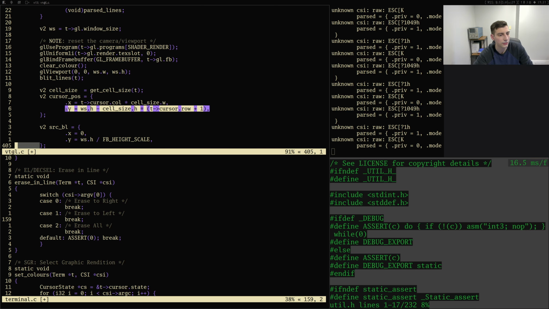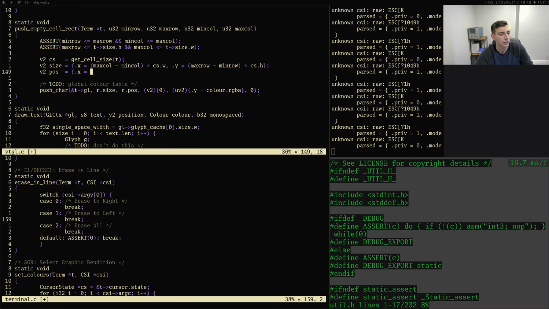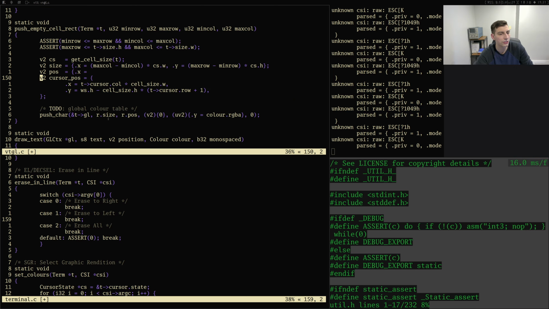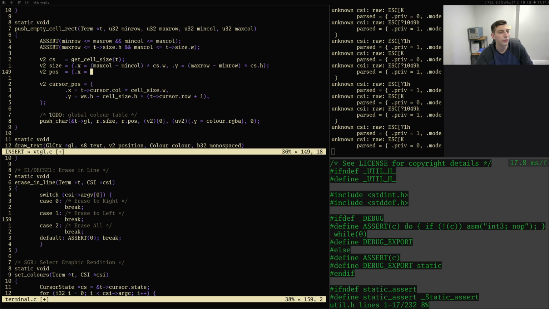Probably this cursor position will be what I need. So let me just do this. So this is going to be T to nothing. It's going to be min column times cs dot width, and then dot y is going to be equal to... definitely the y key is having some issues.